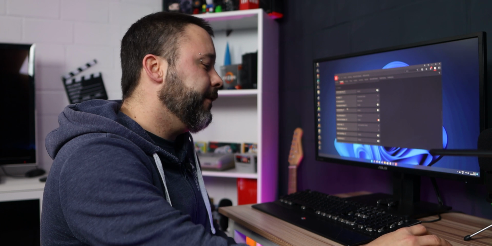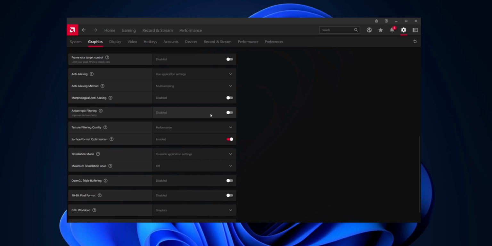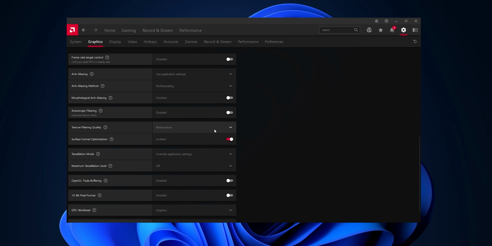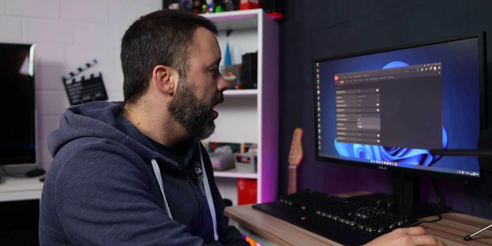Anisotropic filtering. This is something that, depending on the game that you're using, you're going to have it or not. But normally what this will do is improve the texture clarity and minimize the visual noise. I don't like it. I set it into off. Into texture filtering quality, set it into performance. Again, this is going to give you the best performance, by losing just a tiny bit of quality. You are almost not going to notice the difference.